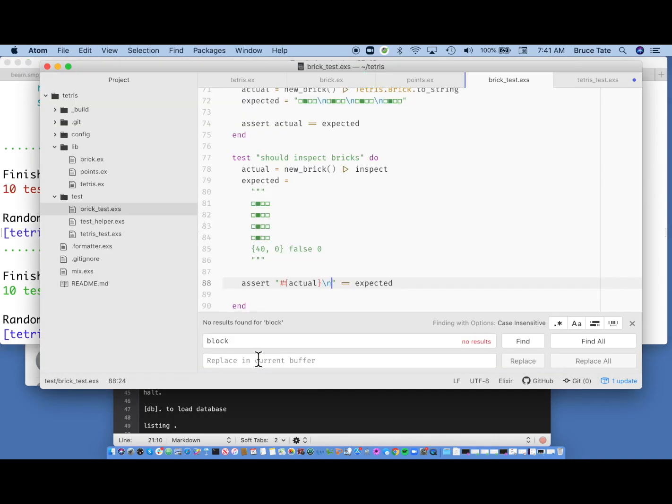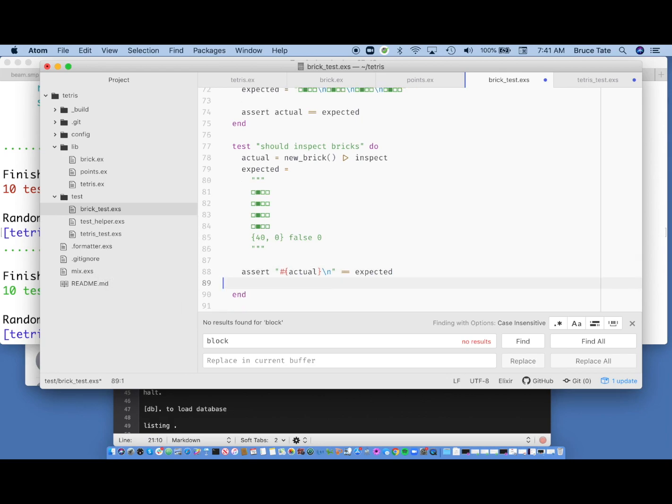Yeah, so what I did is I had a string, and with string interpolation, I plugged in whatever was in the actual, and then I added a new line to the end of that. And I said that should be the same as what we get. And sure enough, it is. So we're happy with that.